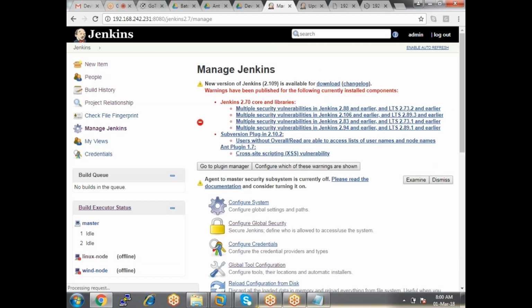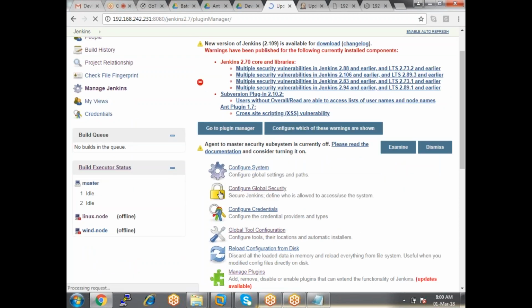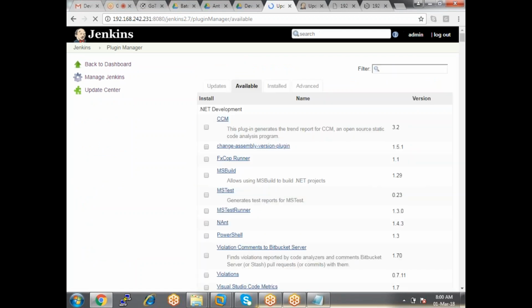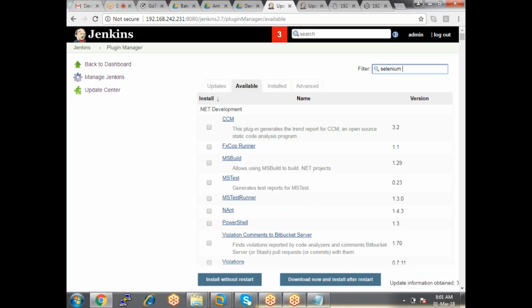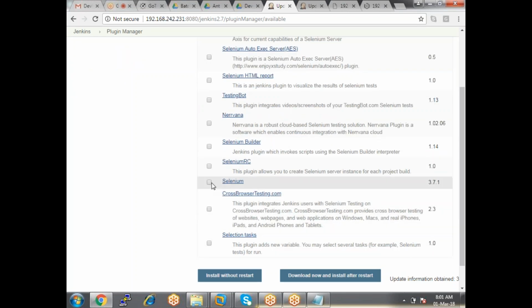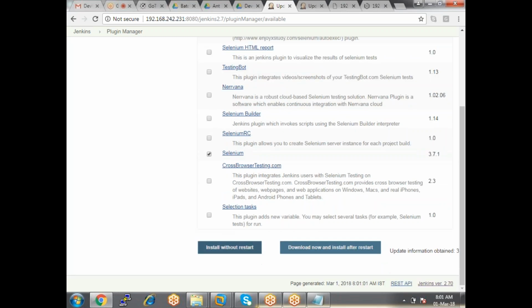Jenkins, manage plugins, available. Search for Selenium. Yeah, we have Selenium. Okay. Now, just get this plugin.